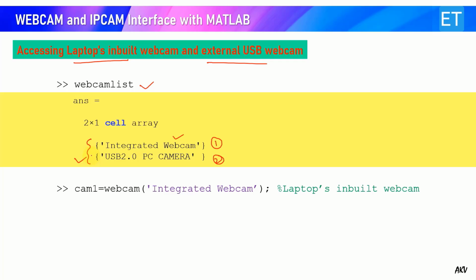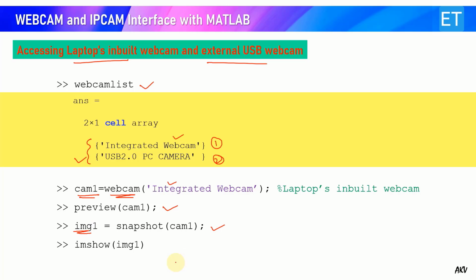So I can access them one by one. Let me show you. First I'm accessing the integrated webcam of my laptop. For this you need to create a camera object with webcam. The cam1 is created by executing this command, and then when you execute preview, you will be able to see what my camera is actually capturing live. And you can take one snapshot also. You can save that frame, and you can see that frame using imshow. And once your job is done, you can clear this camera object, so MATLAB will stop accessing your laptop's inbuilt camera.